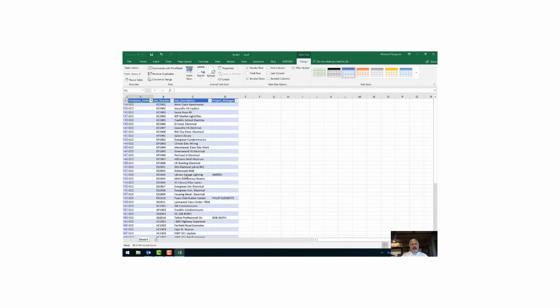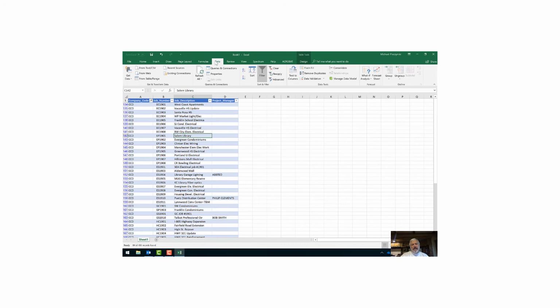If at any time you want to jump back in and refresh it, just put your cursor in any of the data fields and go over to Data and hit Refresh, Refresh All. It'll reach back through, grab the current data set, and pull it back in. And there you have it.